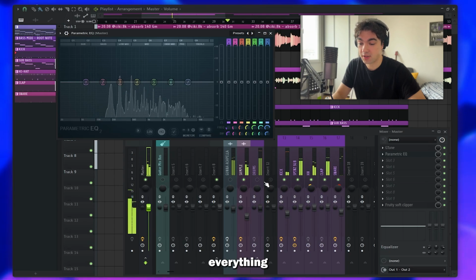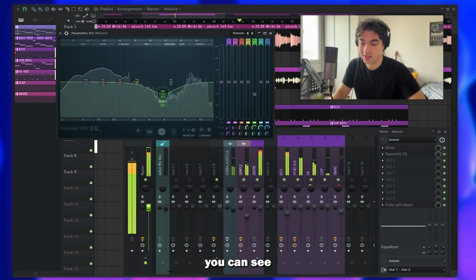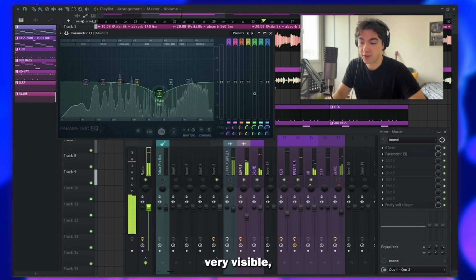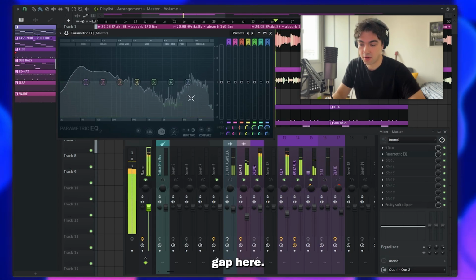So when you add everything together, you can see, apart from the clap and the snare, you have a very visible gap here.